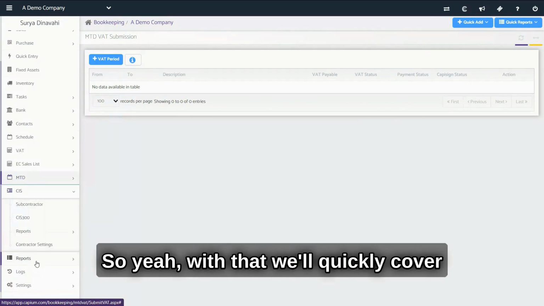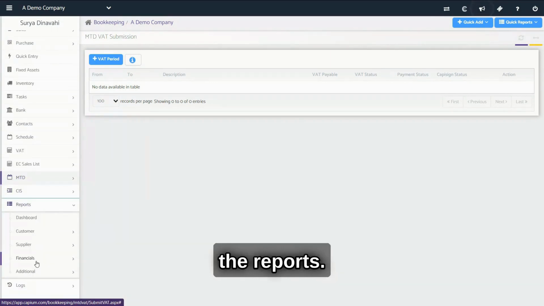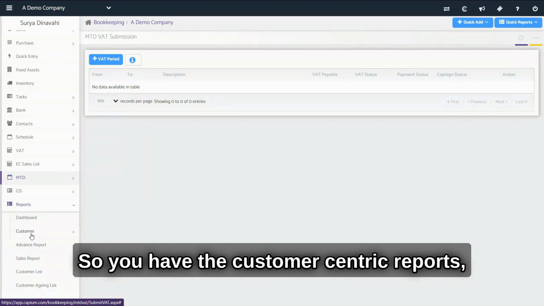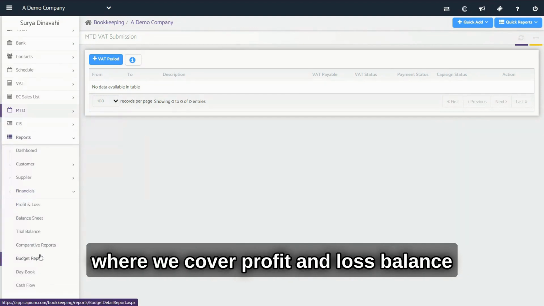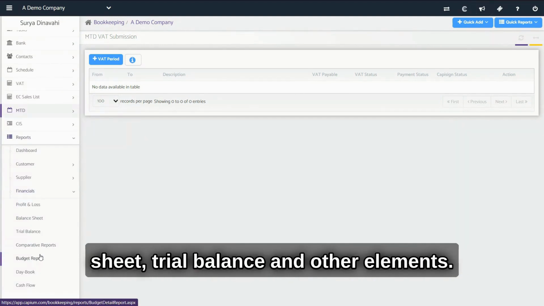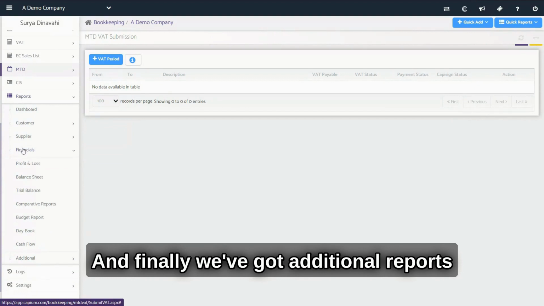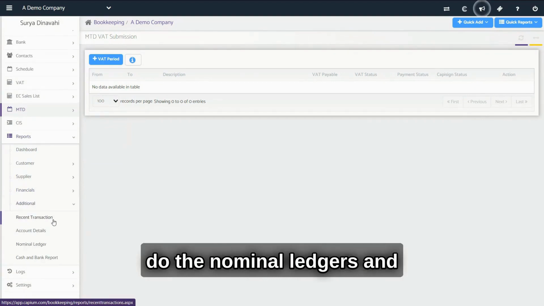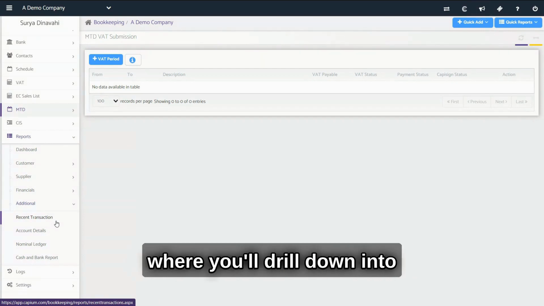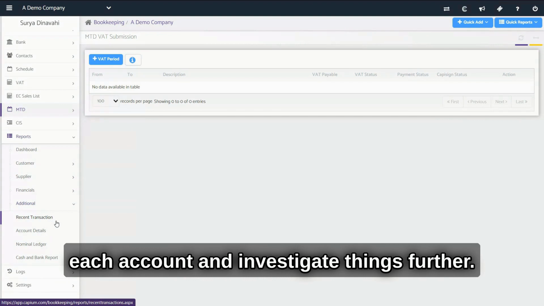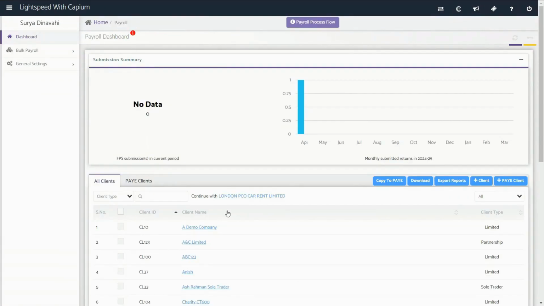So yeah, with that, we'll quickly cover the reports. So you have the customer-centric reports, you have the supplier reports, the financials, where we cover profit and loss, balance sheet, trial balance, and other elements. And finally, we've got additional reports where you could do the nominal ledgers and cash and bank reports alongside the account details, where you'll drill down into each account and investigate things further.